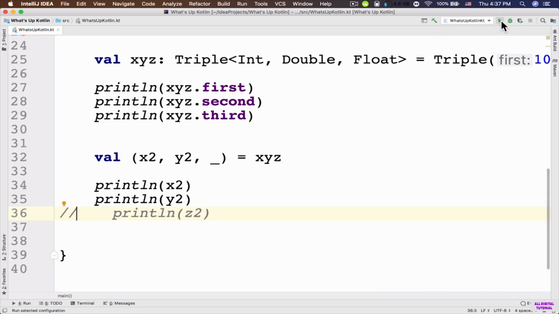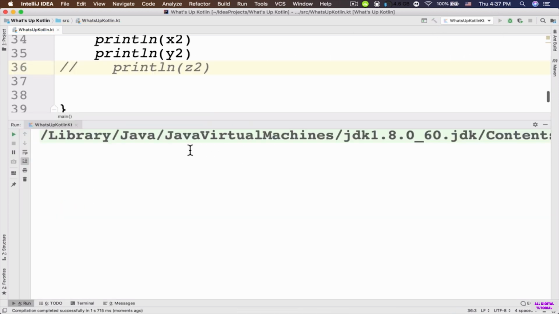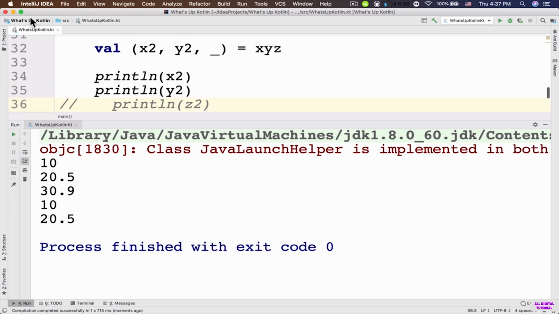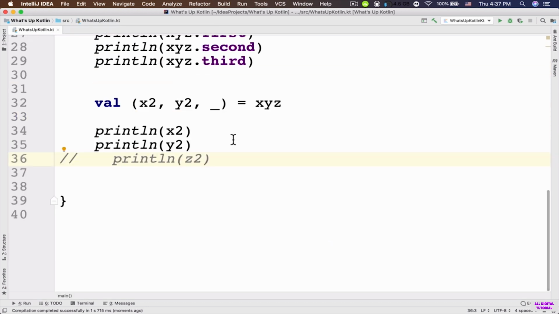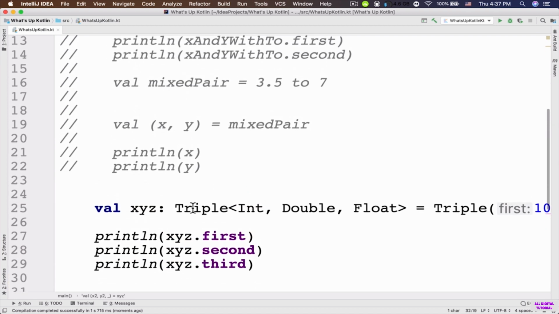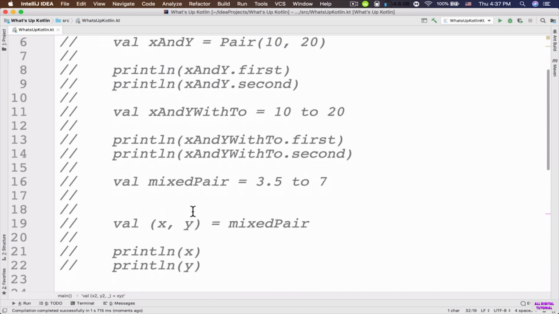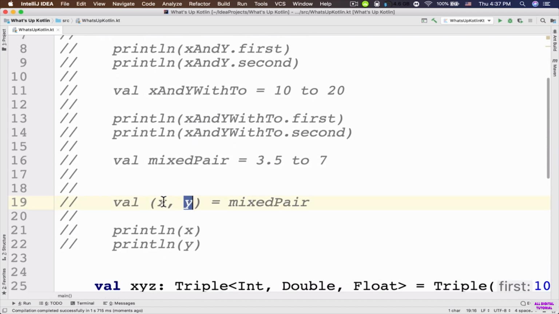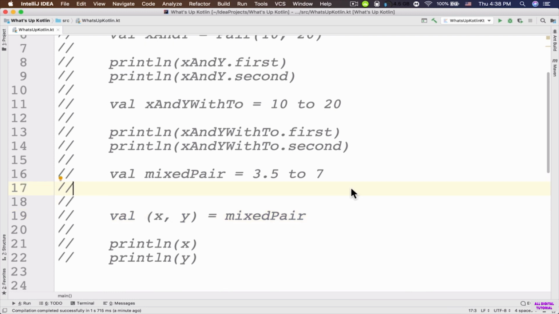And if I run the app, you can see that it's only going to output the value of the x2 and y2. Sometimes you may only want to work with the first and second value, or the x or y value. You want to completely ignore the z value. So this is useful for those cases. About the pair also, you can actually ignore, for example, one of these components and just instead use an underscore. So hopefully that makes sense.